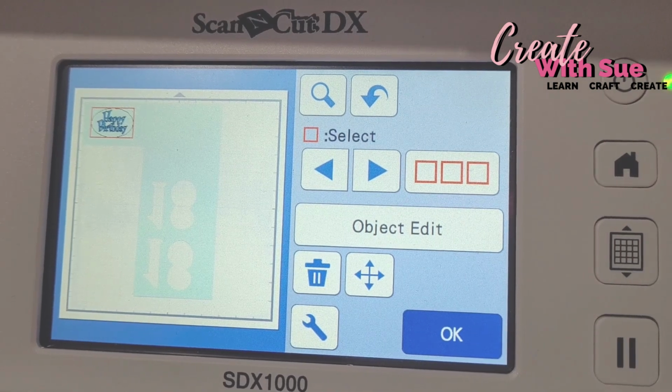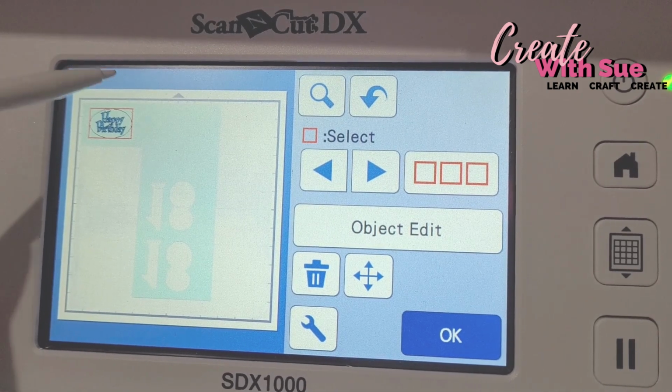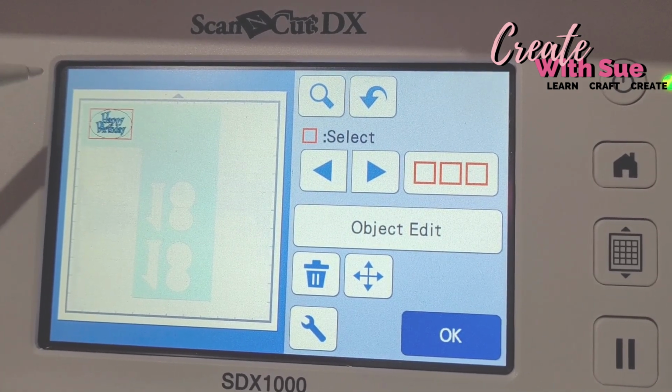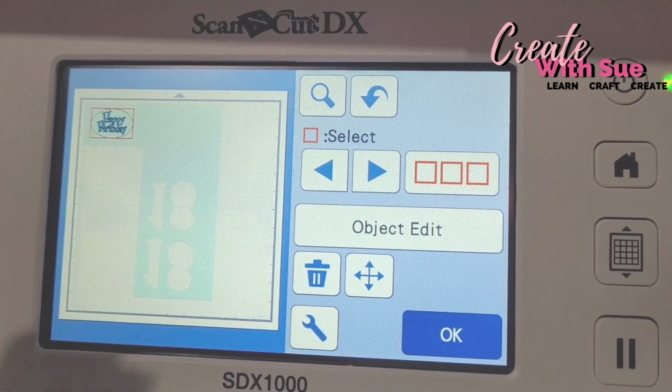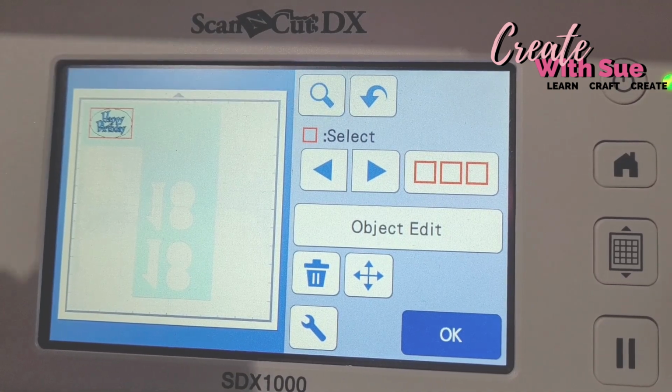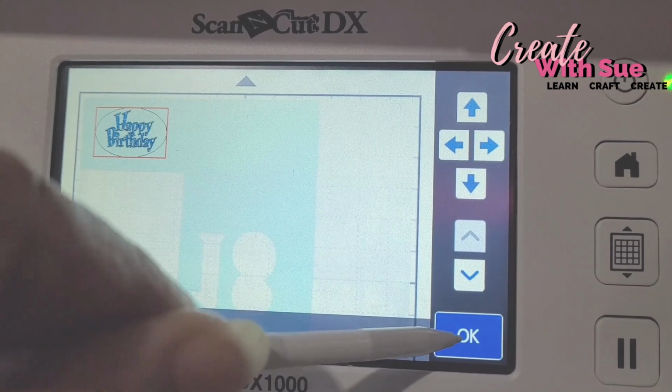Hello, this is really just a quick video to show you how to remove part of a design. So I'm just going to try and select that middle section of the design, the happy birthday, and I can't. So you go in here and you have a look and you go, no, it won't select.